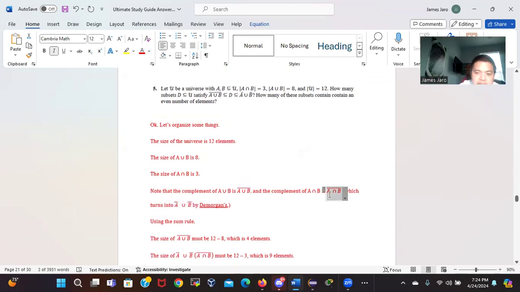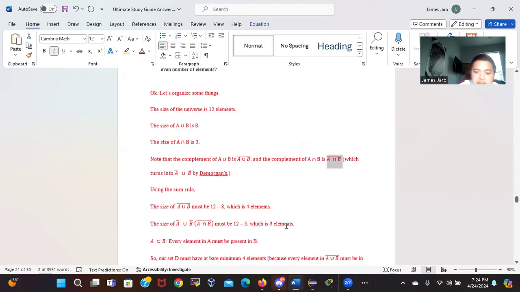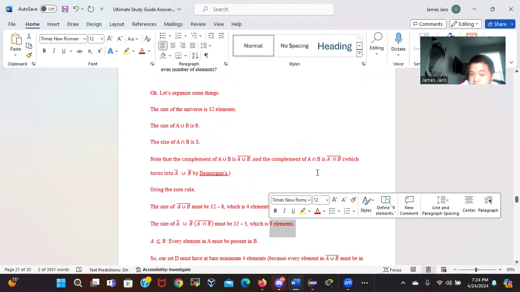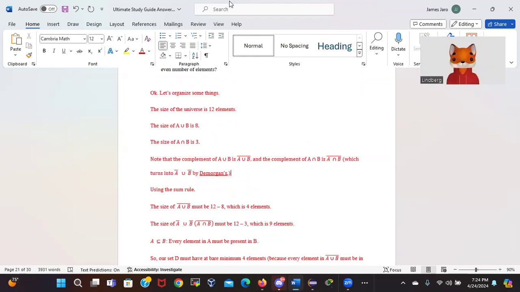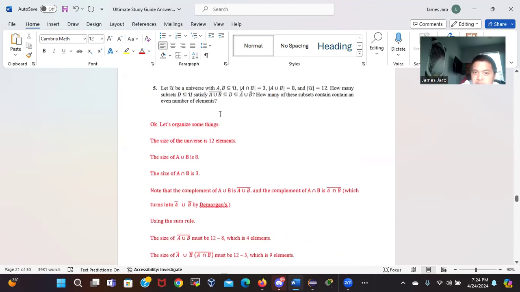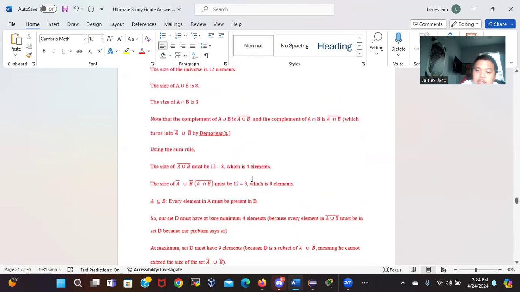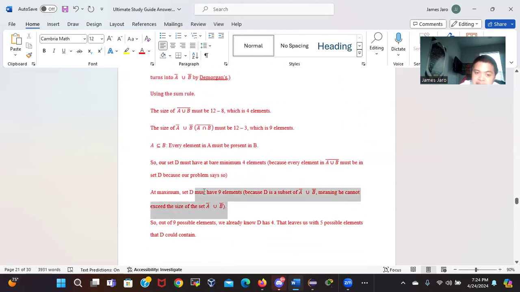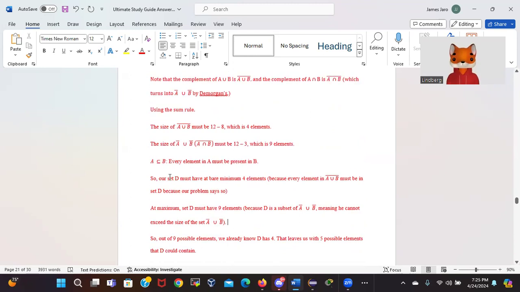So if I want to find out how big this set is, same thing I did here: instead of 12 minus 8, do 12 minus 3, which gets us 9 elements. So now you know that this set here has 9 elements. Because D is a subset of this set, D cannot exceed 9 elements. So you know at bare minimum it has 4, at maximum it has 9. How many elements are left up in the air?